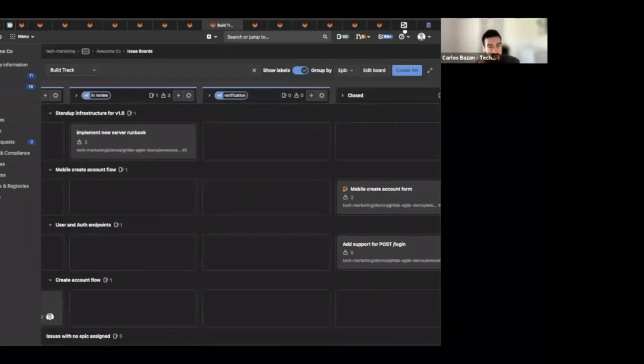Lots of boards, so it sounds like it helps a lot with just getting a high-level overview of where the project stands. How do you know what your teams are working on at a given time? Do you do any daily stand-ups for this?